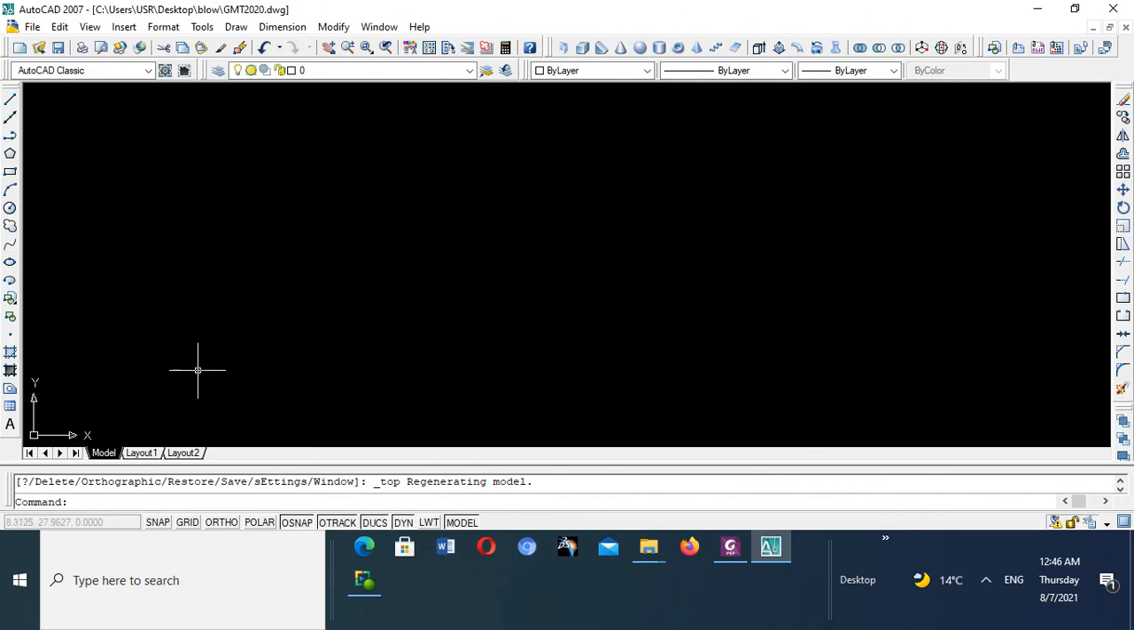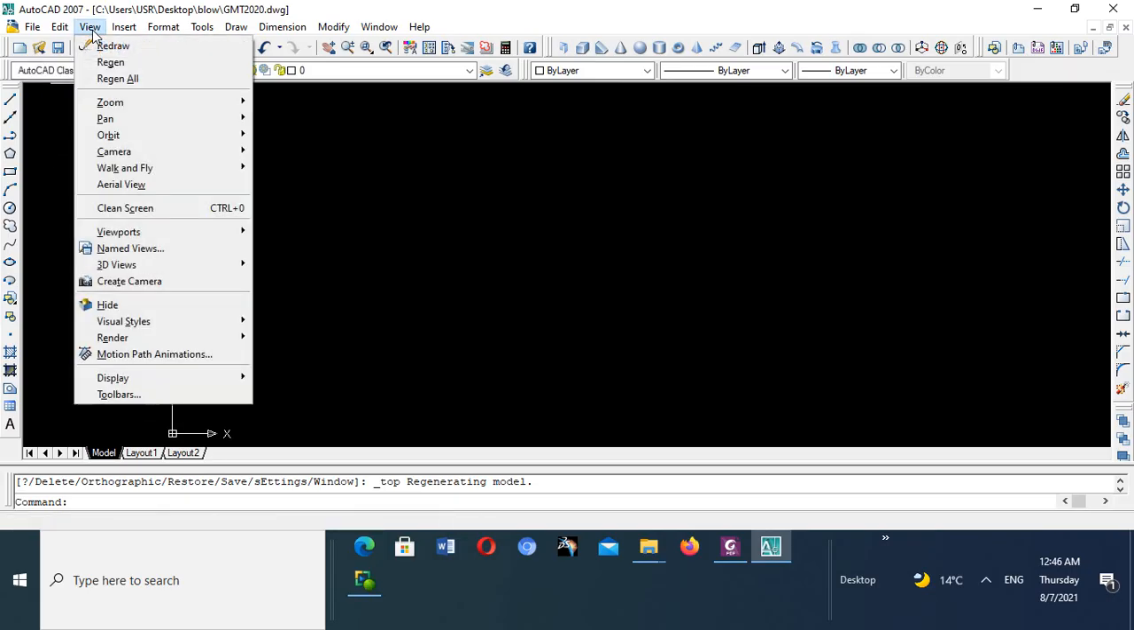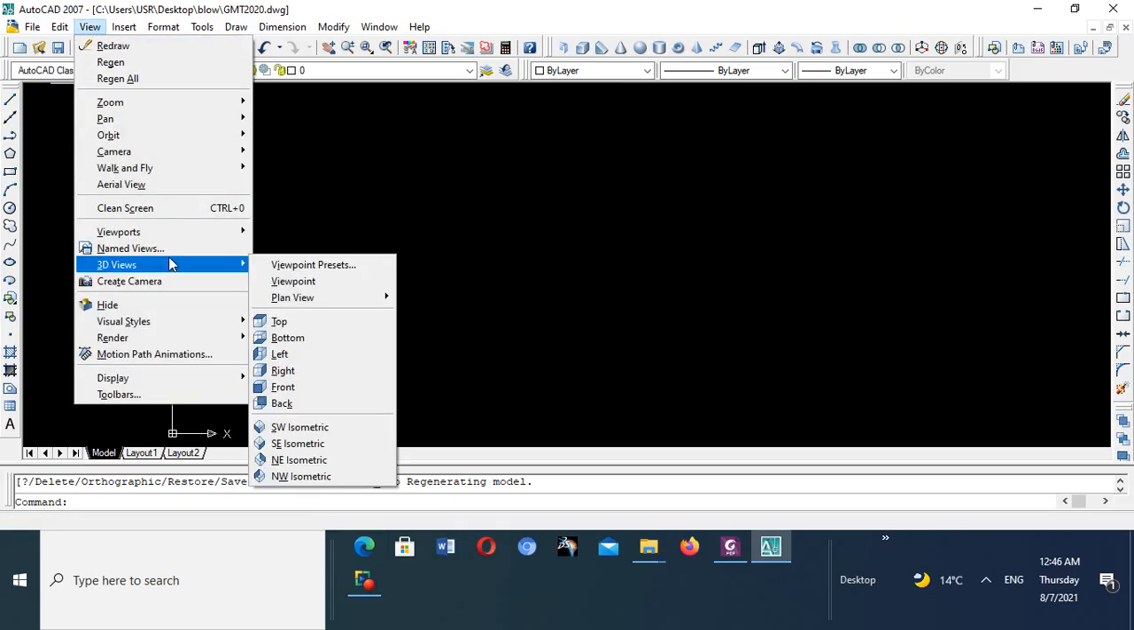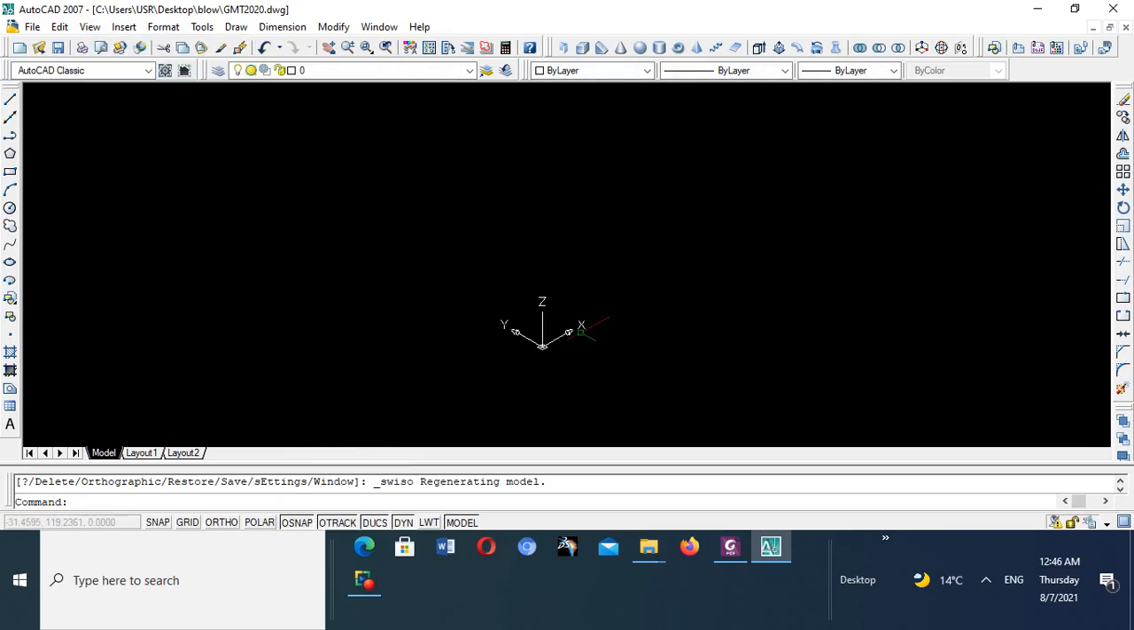You can see this XY plane shows you that we have chosen 2D view, but we're going to go to views, go to 3D views, you go to southwest isometric, and there we have a 3D view where our top or base is our drawing plane. XY plane is your drawing plane in 2D. So what do we do?